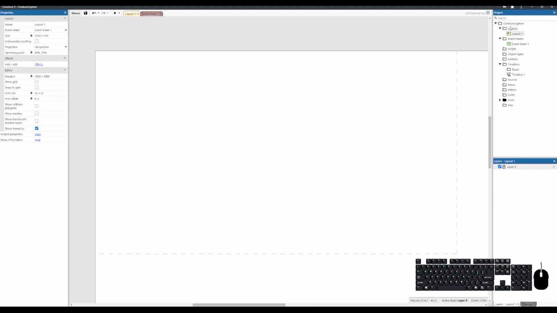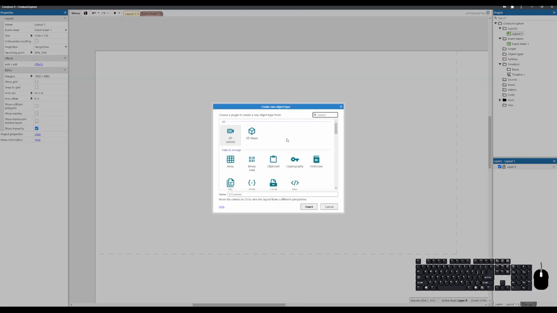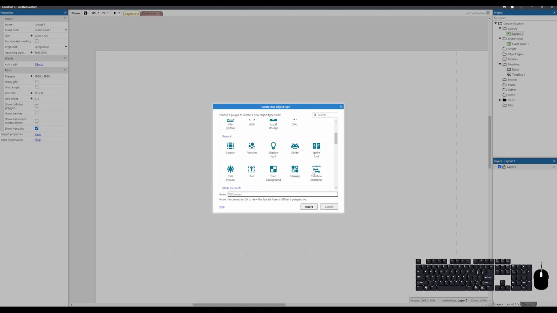I'm going to start by right clicking and making a new object, and one of the first things I'm going to do is create a sprite. The sprite is the most basic kind of object. You have a lot of objects available with the Construct engine, so we're going to use sprite.